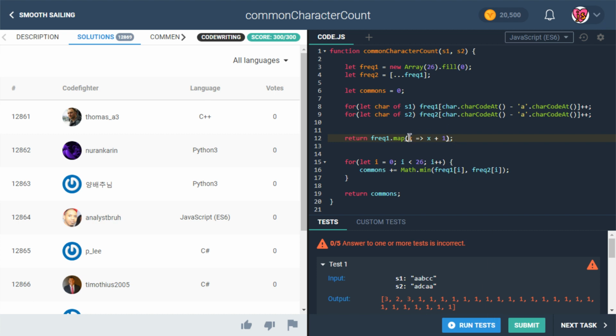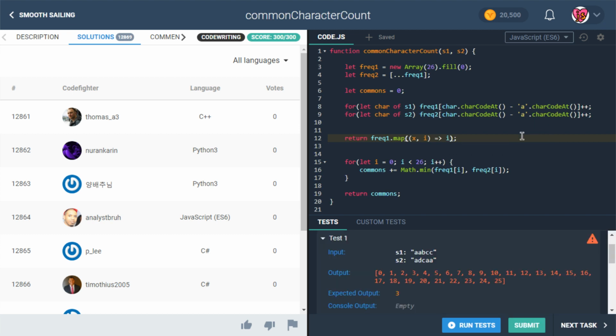Not too interesting. So now instead of just x, we're actually going to take a second argument, which I'm calling i. What's i? Well, let's find out. Let's just return i and see what we're getting. So it looks like we're getting the index 0, 1, 2, 3, 4, 5, 6, all the way up to 25, because 0 to 25, there are 26 elements. Okay, so i is the index that we're looking at.